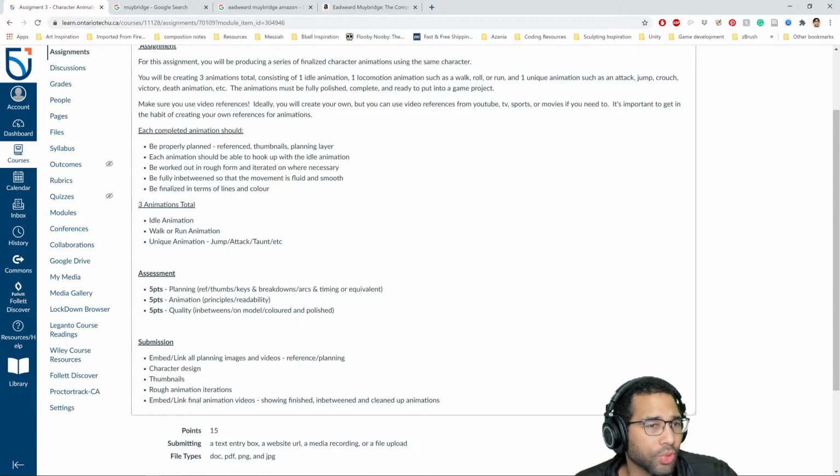It should be finalized in terms of line and color as well. Okay, so I will expect to see this final presentation ready. You have your final lines, you have your finalized colors, and it's basically all ready to go.